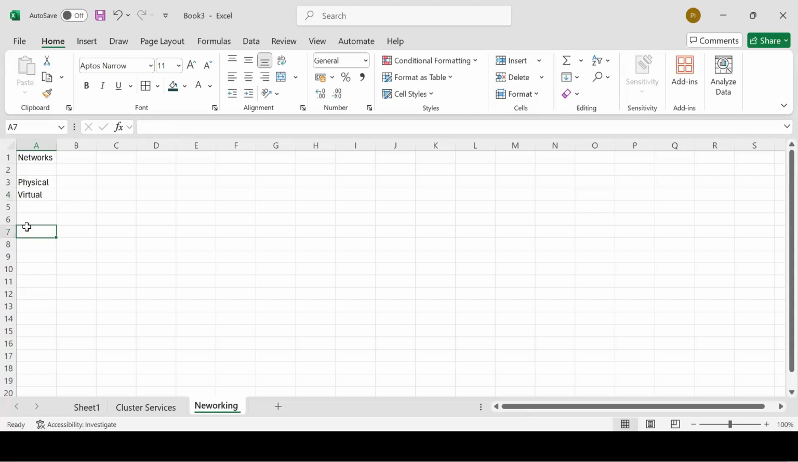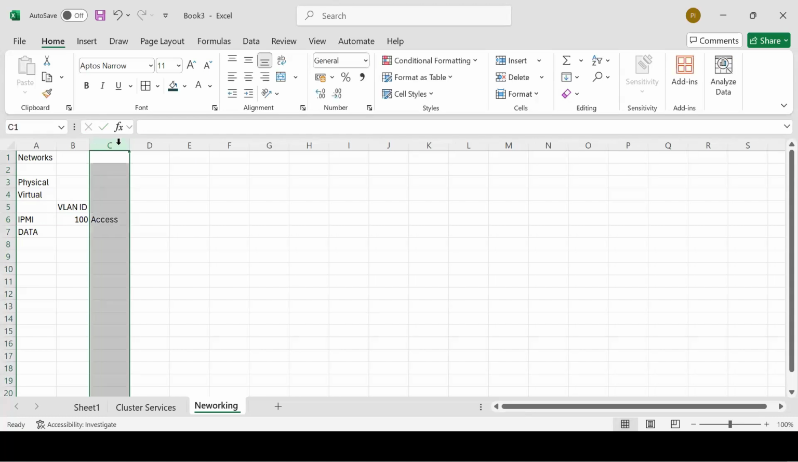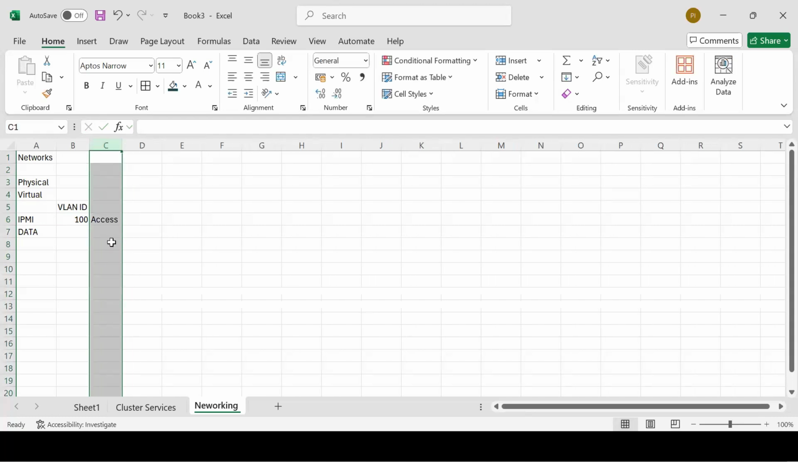So as I said, we have IPMI connectivity, and then we have a data connectivity. For the IPMI connectivity, let's take you have VLAN ID 100, and this is going to be a static access port. Okay, so from the physical network switch side, you configure like this.